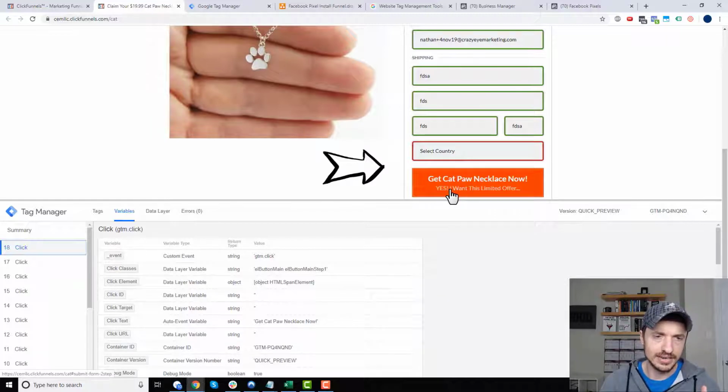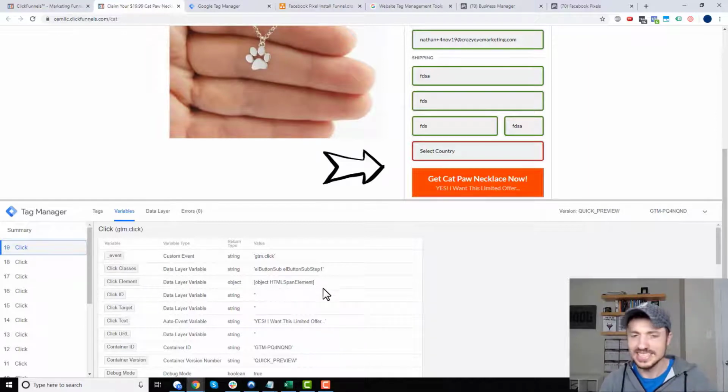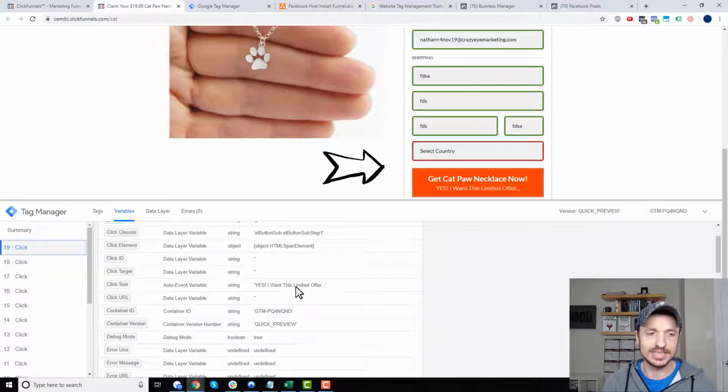All right, if we click down here, this subtext, and come over here, we see still step 1 up here. So again, I'm pointing this out for a reason, but we see also, yes, I want this limited time offer. So click text has changed every time I clicked on this button. If I clicked in this orange section, it showed both of these. If I clicked the top text, it only showed the get cat paw necklace now. If I click down here, the subtext, it says, yes, I want this limited time offer. So the point is people might click this button in various locations, right? So you need to be mindful of that.